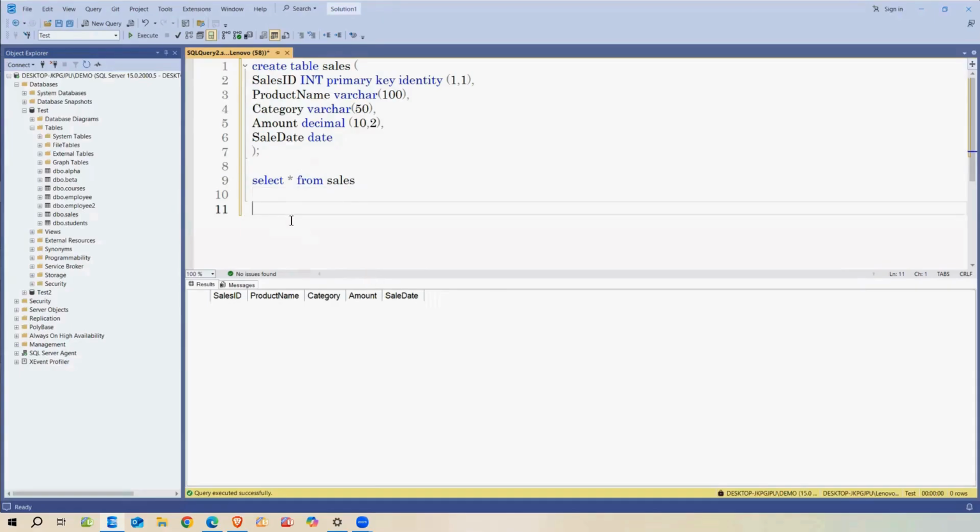The first method is very common: we write insert into, then we write the column names. So let me write the column names. The first column is sales ID, but we will not mention that because it will be inserted automatically, starting with 1 and incrementing by 1 as per the configuration of the column. So I will write product name, comma, category, then amount, then sale date. After this, I will write values. This is a keyword. Then I can put the values.